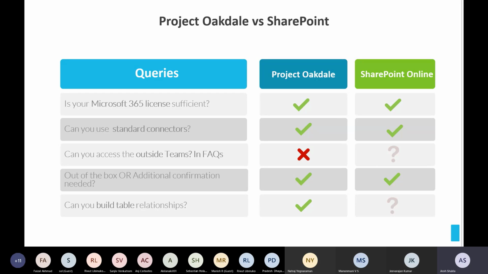Okay, and you can use standard connectors. And a very important point I want to highlight is that it doesn't work outside. If you want to take your Power Apps or Power Virtual Agents and move them outside, it won't run, because it runs only in the context of your Teams. Okay, so that is the only thing. I just wanted to give you a heads up.